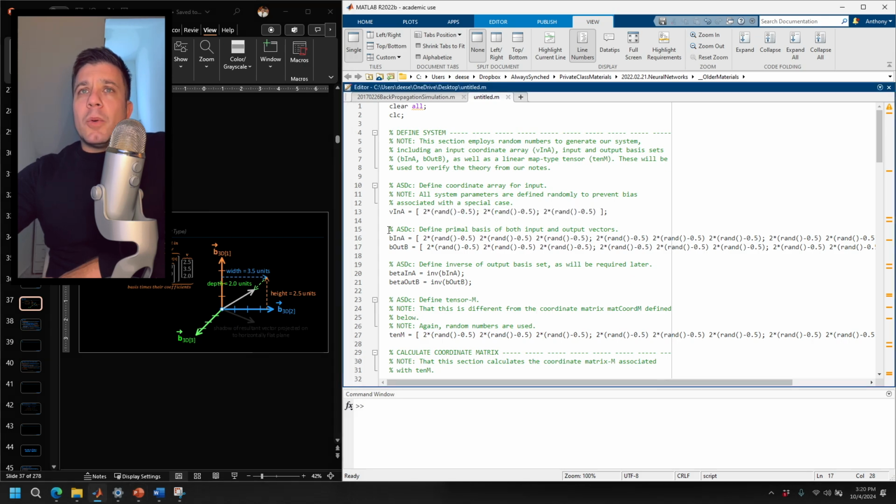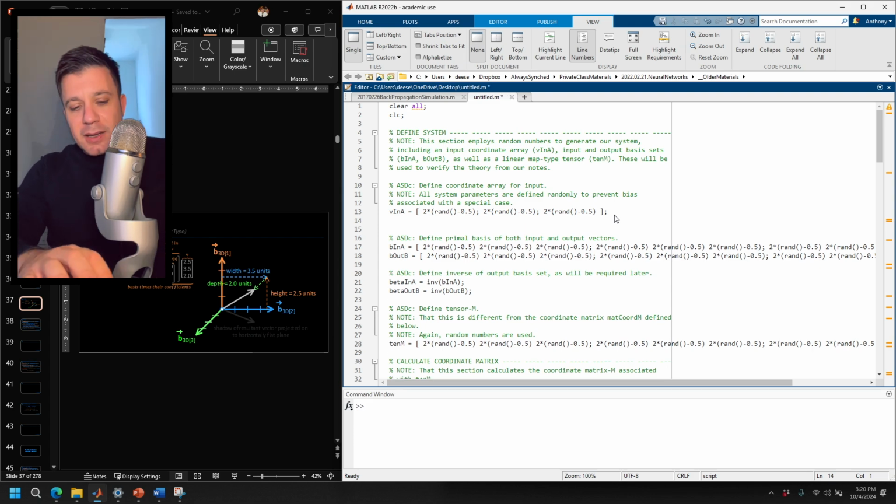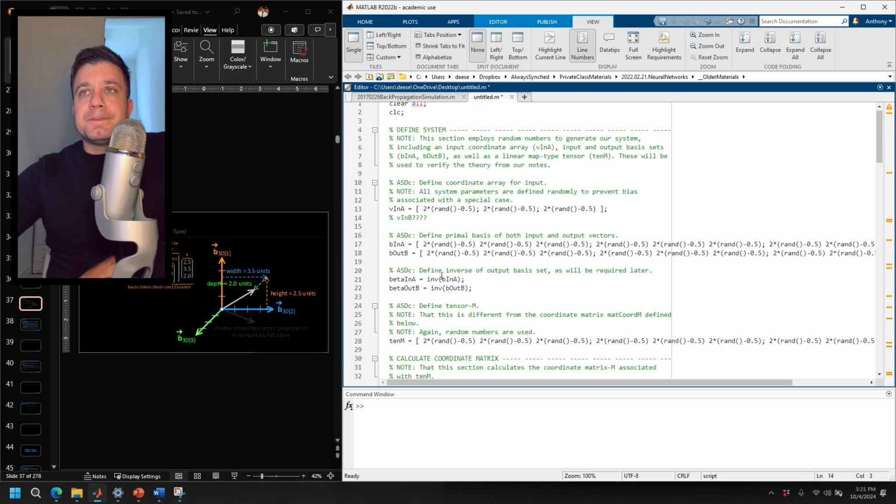And then we are going to define the primal basis of both the input and the output vectors. So essentially, we have B in A, that would be this basis set here that's associated with the input coordinate array, and then we're also generating something for the output. Now note that we have not, I'm going to type something new in here, right? We have not defined the output coordinate array yet. We're going to rely on the linear map to do that.